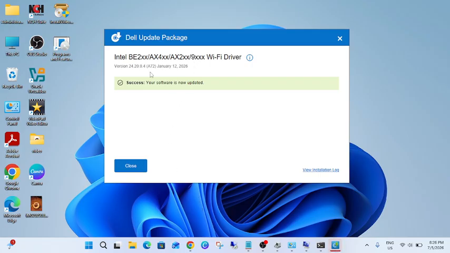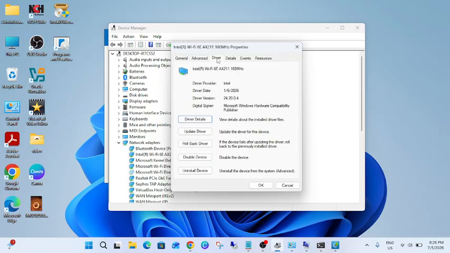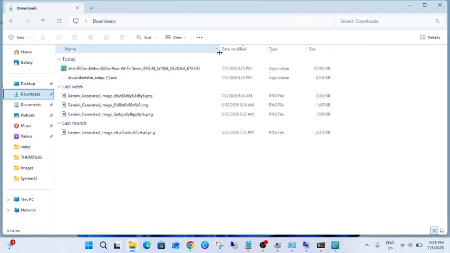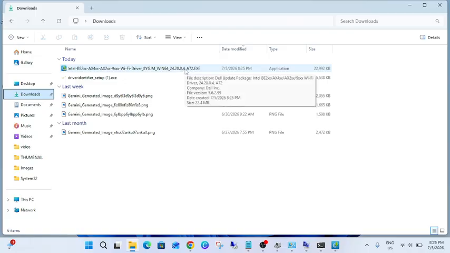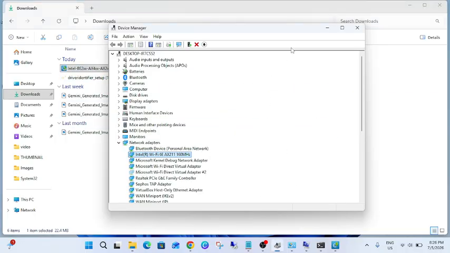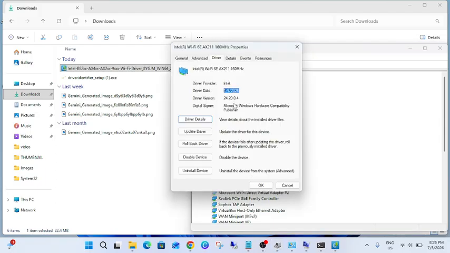Now you will see here your software is now updated. Since I already have this version installed on my system, that is the reason it is showing up here. You can see it is the latest now, 2024. So we can look for 2024 here. So this installs the exact driver which is already available on my system, and you can see its version as well.